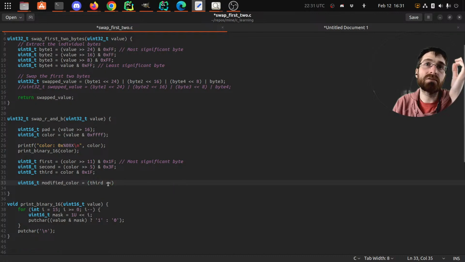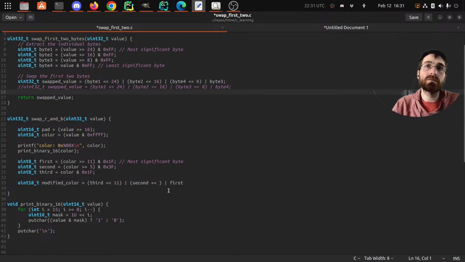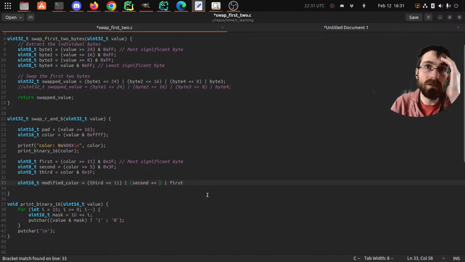So if I say third and I shift 11, and then if we do second, it should be shift something else, and then first by itself with no shifting. Is that going to work? I don't know, probably not. And what would this one be?